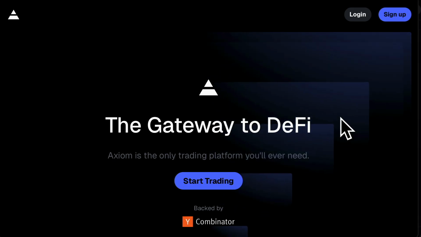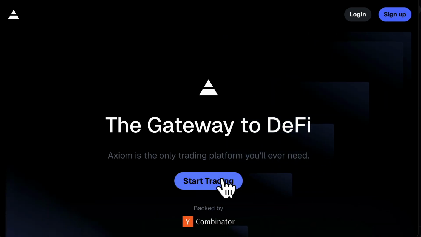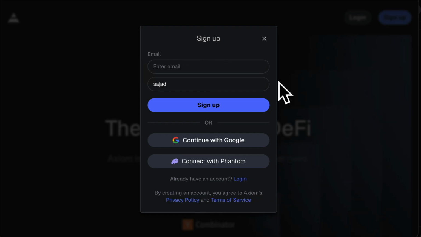That should bring you onto this page. And here, all you need to do is click on sign up, or you can click on start trading. At the top, simply enter your email address to sign up.